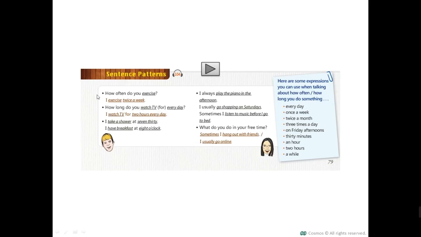Let's practice some sentences together. And questions. How often do you 땡땡? How often do you exercise? 얼마나 자주 운동? I exercise twice a week. 일주일에 2번.